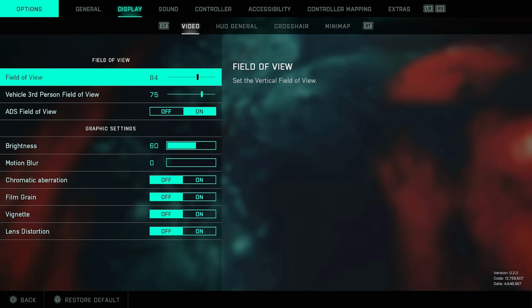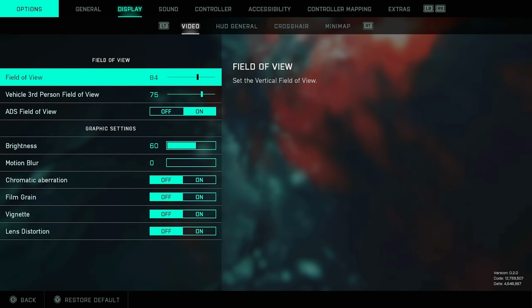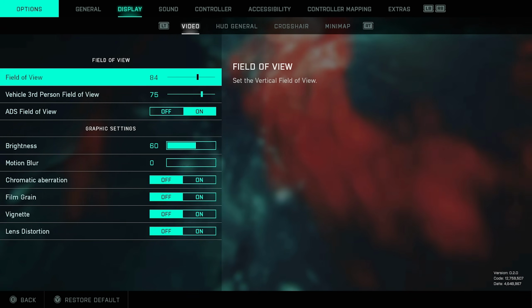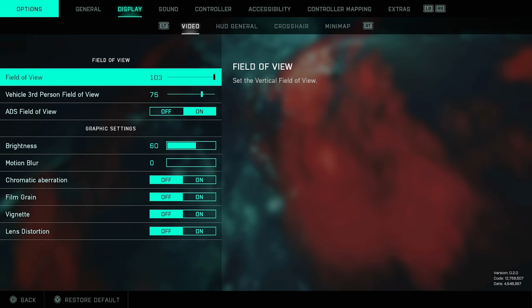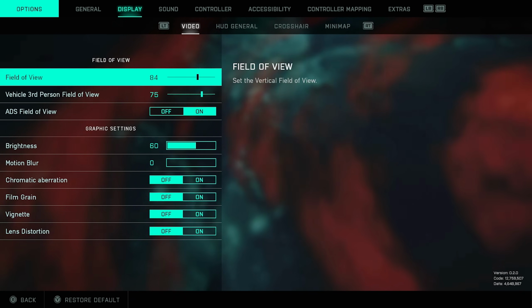I would toy around with it. Again, don't just do what you did in previous games because it could feel very different. So far, I'm liking the 84 for me and what I've played with before, but if you like a higher one, absolutely go for a higher one. If not, again, it's totally personal preference.